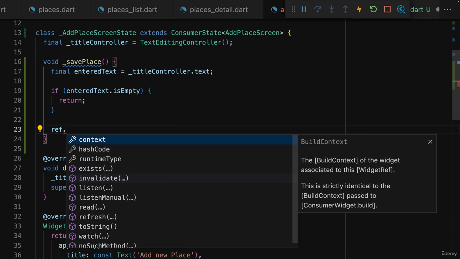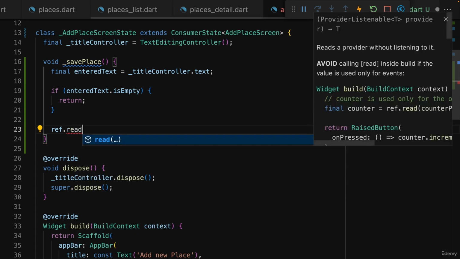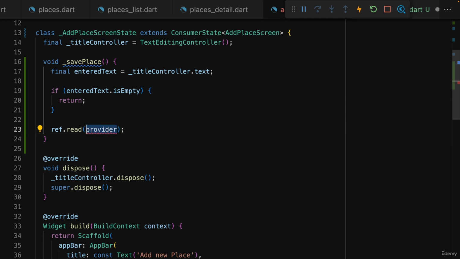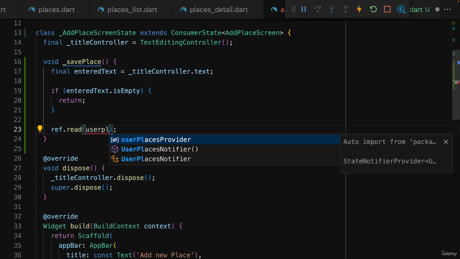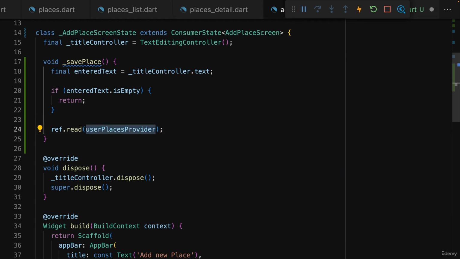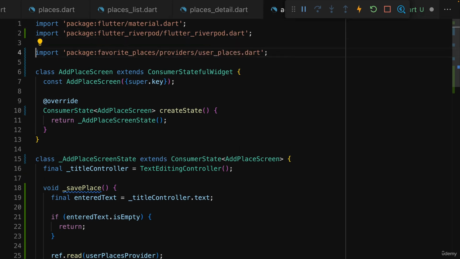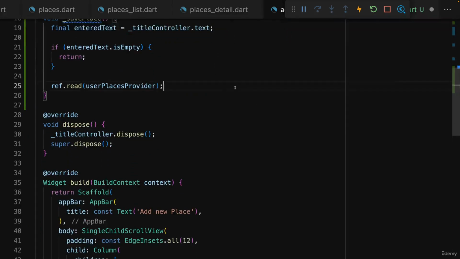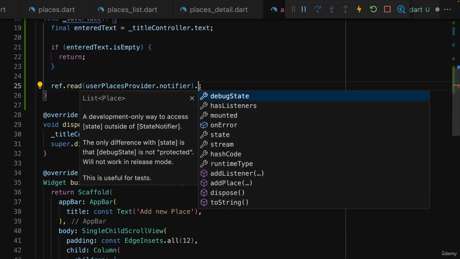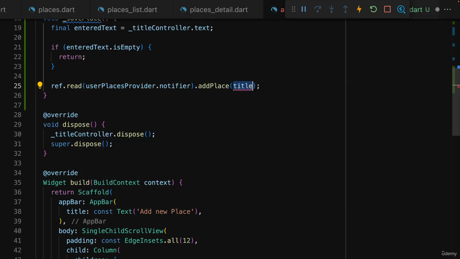And here in this function that is triggered when our button is pressed, we can use the read method on ref to get access to one of our providers without setting up a watcher. And the provider to which I do want to get access here, of course, is my user places provider. And to get access to it here, you also must import it. So you must add this import to user places.dart. With that, we get access to the provider, and with that provider being used here, we can then also access our notifier class that's connected to this provider here, because it's then this class that can be used to add a place, so to call this add place method.